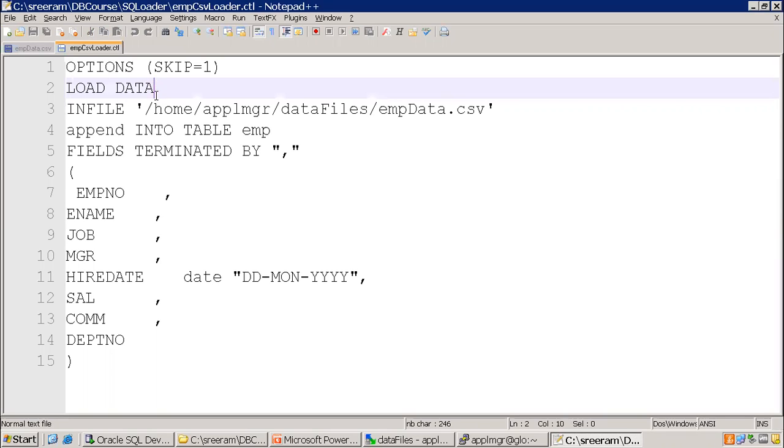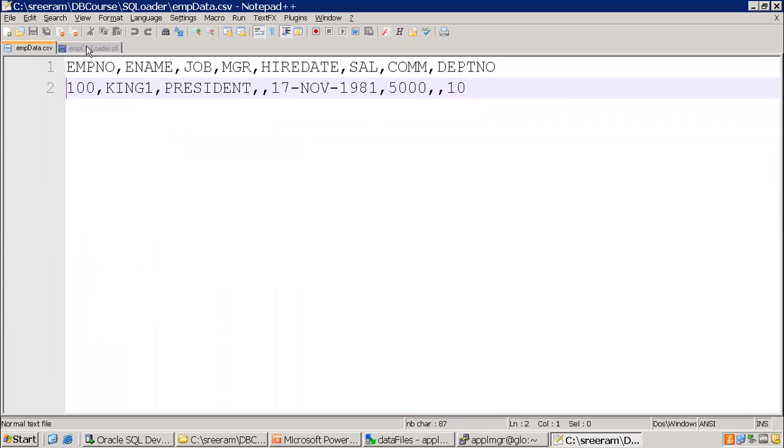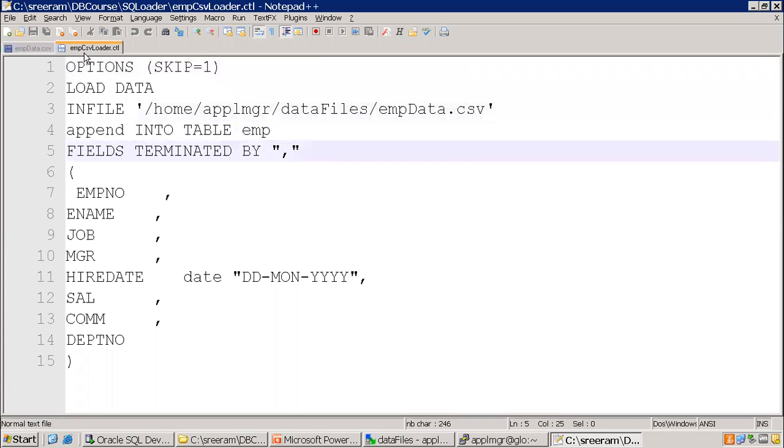The next one is load data. This is a mandatory keyword you have to follow. Then in file, in single quotes, you mention the location of your data file, and then append into table, which is kind of inserting new records. And the fields are terminated by comma. SQL Loader will first skip the first line and then read one line at a time. In each line, I'm telling that my columns are separated by comma, so that it maps those columns accordingly. Like the first column is emp number, then e name, and so on.